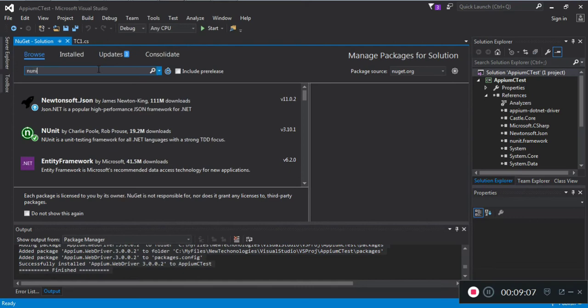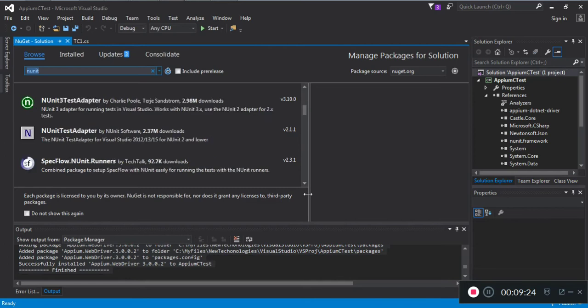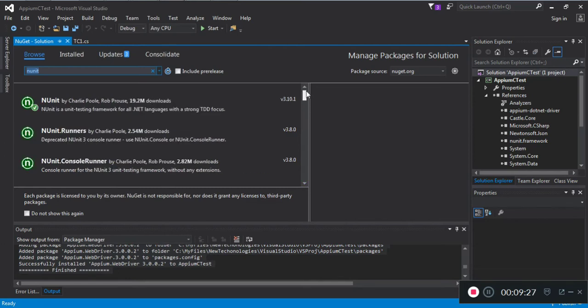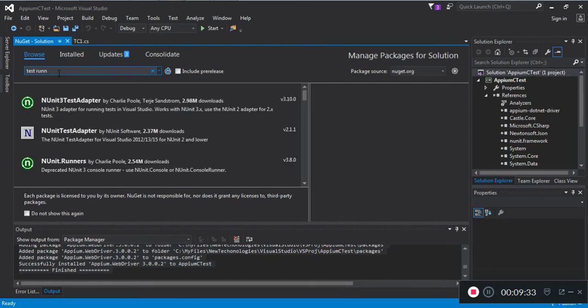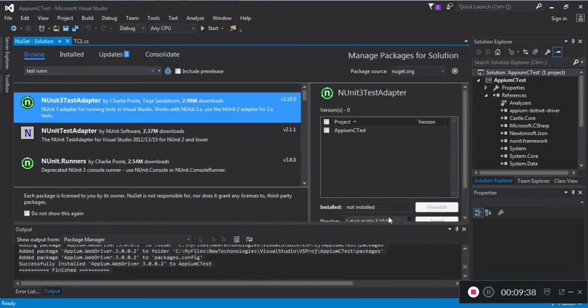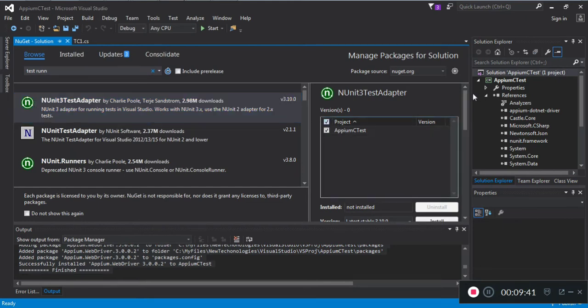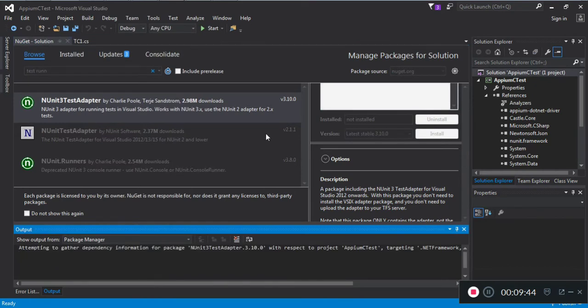Now at this time we will be using the NUnit test runner. Let me scroll down to see if there is any test runner. Okay, so test adapter, you need to install this test adapter. I will let you know what the benefit of this is. So just install one by one as I am showing here, and then click on OK.